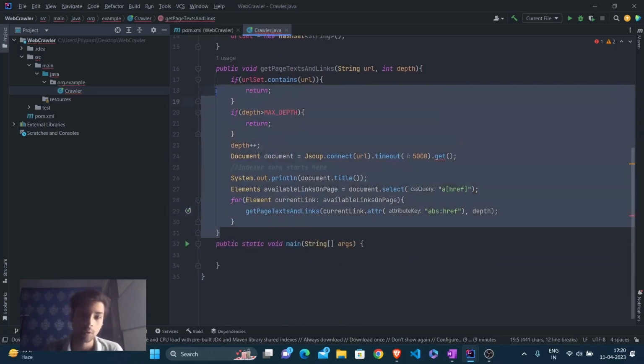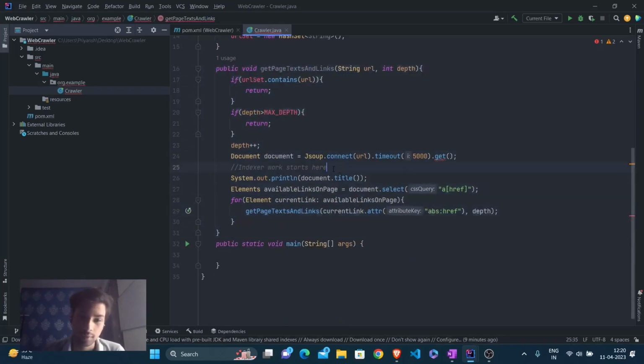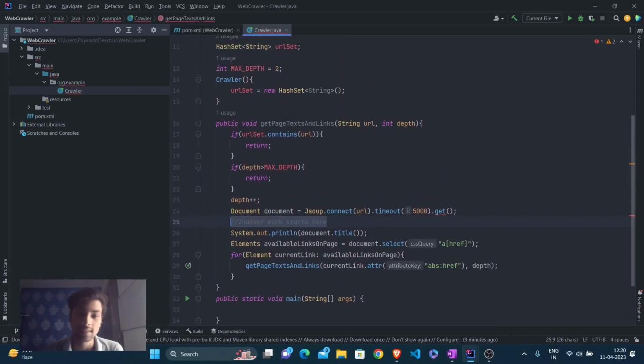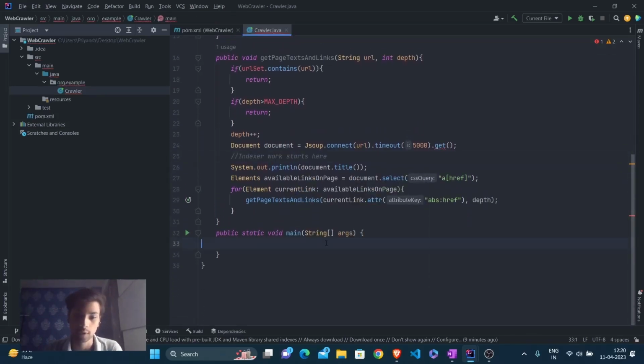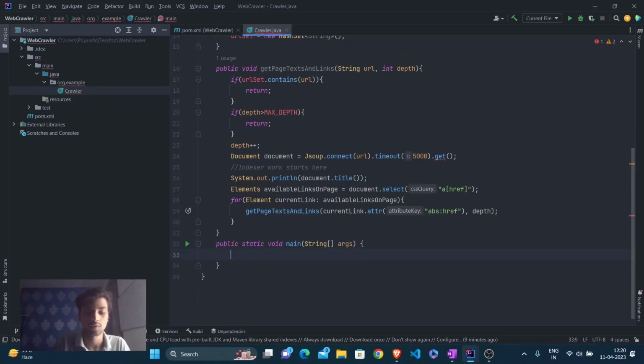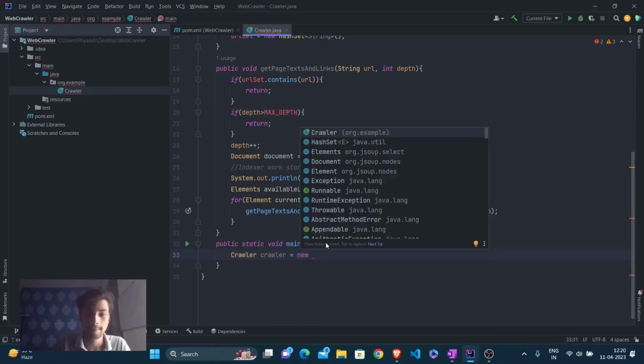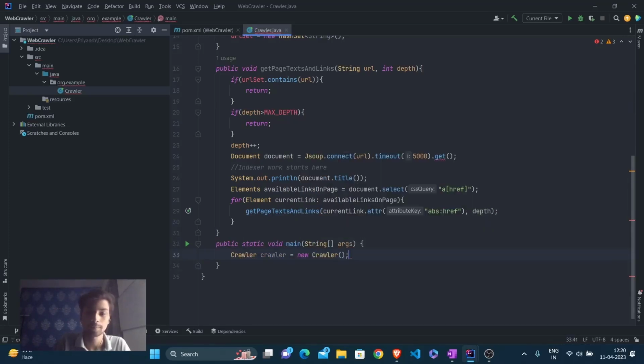Now our crawler function is completed. We will be adding the indexer function later on. So let's see if it is able to crawl perfectly or not. Let's call this function in the main. So let's initialize the crawler object first. New crawler, and what we need to do is crawler dot get page text and links, and here we need to specify a link, a starting page.